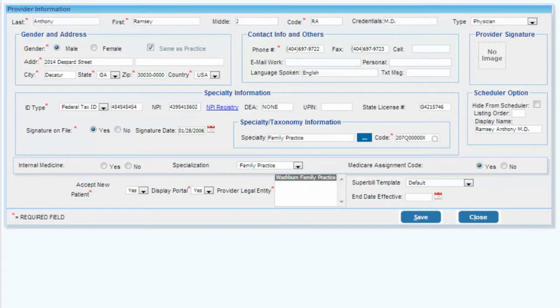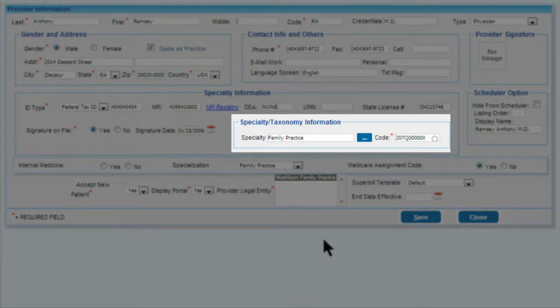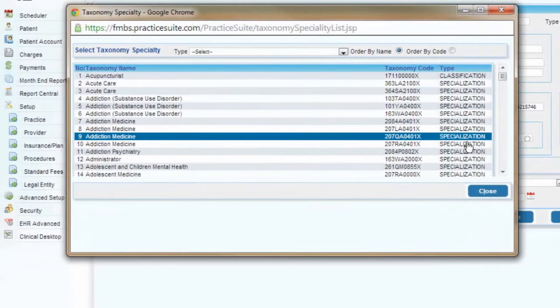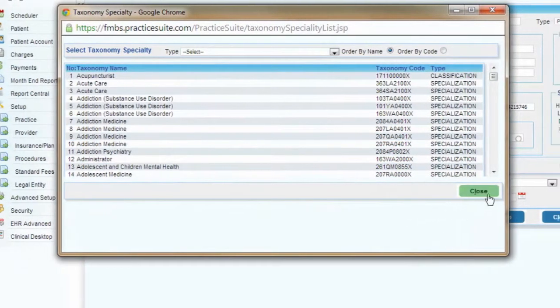If you don't know the date, default the date to a historical date preceding the claim. Specialty you can select by clicking on the three dots. You can select the appropriate specialty from the list.